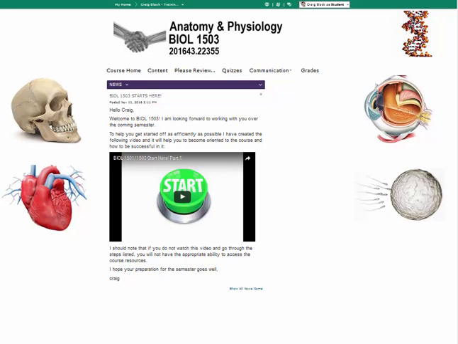So here's the course just by itself. What you'll notice is that on this home screen there is only the news widget as shown here, where you got started at the beginning of this video. Along the top there's actually the navigation bar where you can see course home, content, please review, quizzes, communication, and grades. Each of these is a link that will get you to an important component of the course.